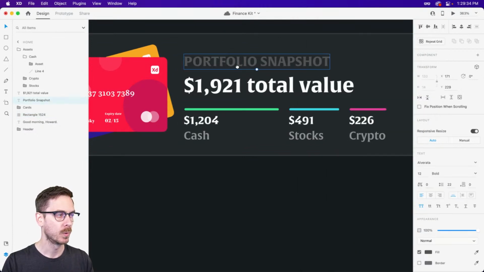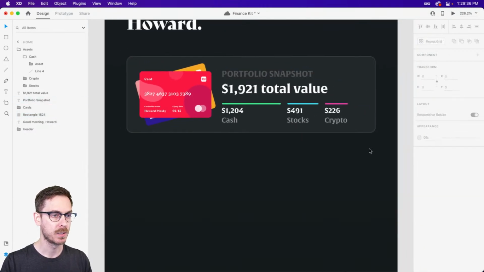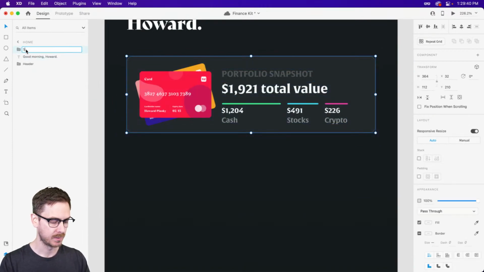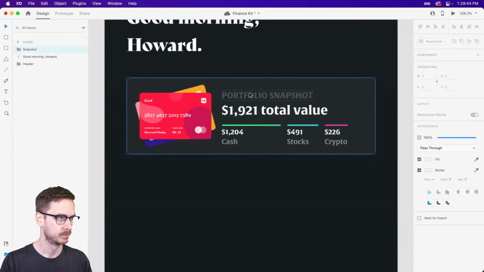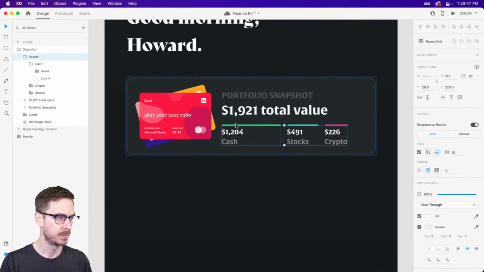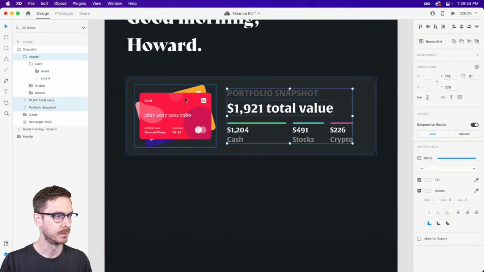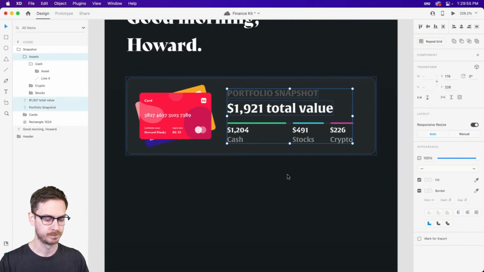Possibly, we'll see. We're definitely going to tweak the colors as we go, but I'm going to make sure to group all these elements and call this snapshot. All right. Whoops. I'm going to make sure to center this information. I'm also going to give it a bit of breathing room on the left, aside from the cards.